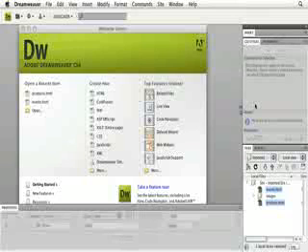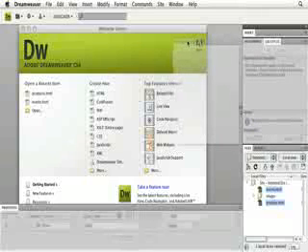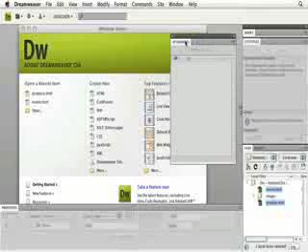Now, at the same time, you're able to tear out one of the panels and put it on its own if you choose. So let's do this with the AP Elements panel. I'm going to go over here, click and drag to the left, and I'm going to tear out the AP Elements panel, and it becomes its own window at this point.